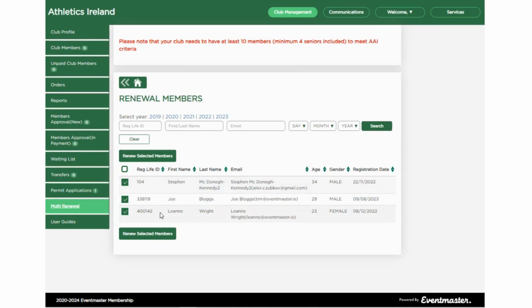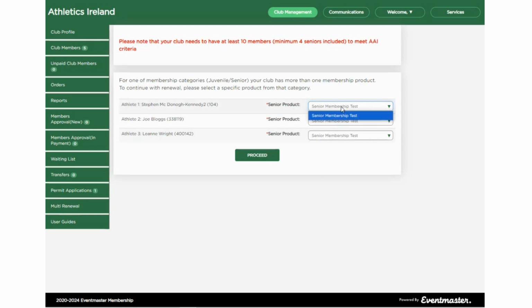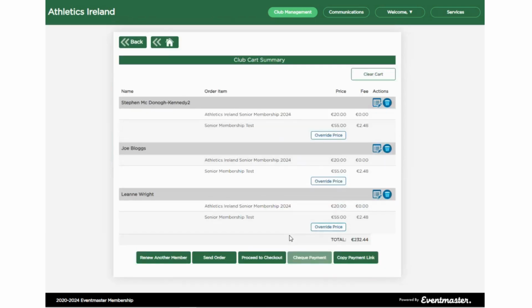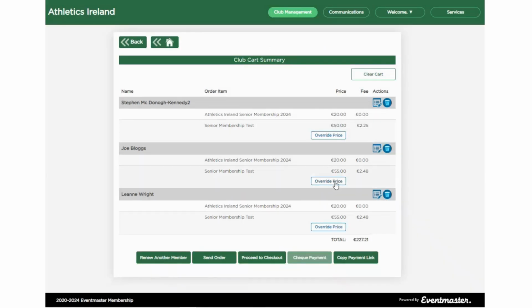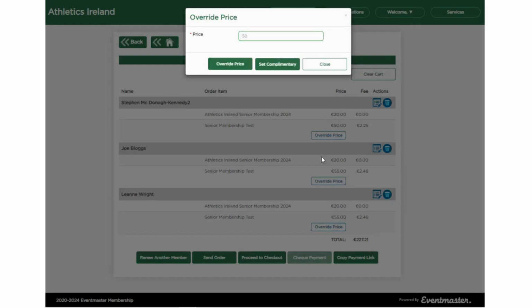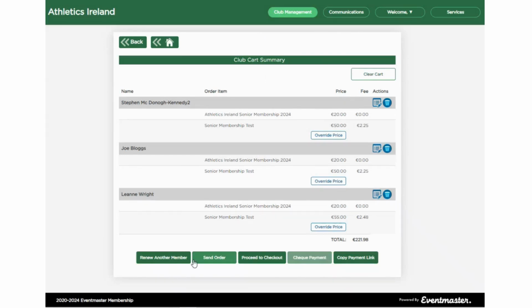You can take the people that you want to renew, click on renew selected members. You'll have to select their club product that you want to renew them for. Click on proceed, and here you can override the price option as well. So say for example, if there was a discount for four siblings together, and my sister went on and renewed herself, and the three of us weren't getting the right discount when we tried to renew because it's in a separate transaction, the club official can come in here and set the price for each of us separately. And then you can copy the payment link to send, or you can send the order.